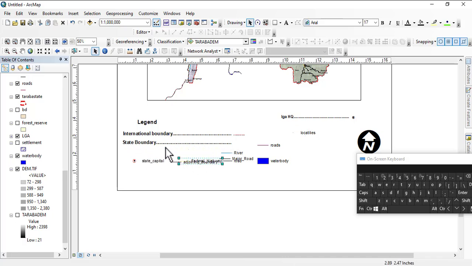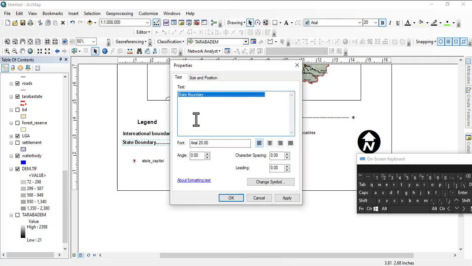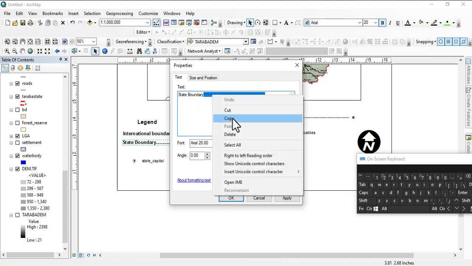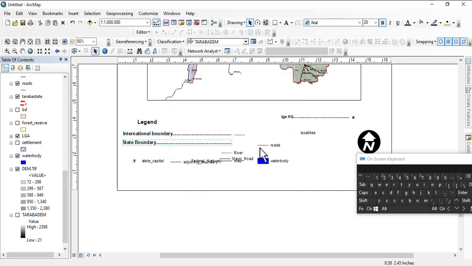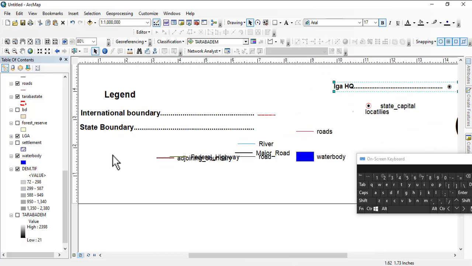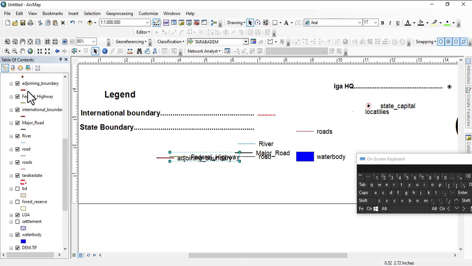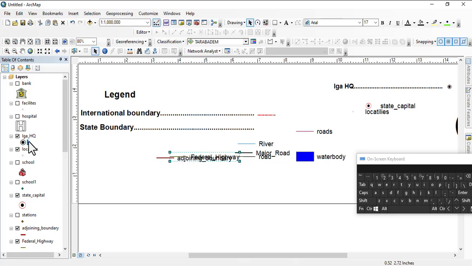So let me do something. Now another thing you can easily do is that you can easily copy this dot so that you don't keep creating the dot. Copy. Now federal highway. Okay, we have local government already. Now this is a local government headquarters. With the local government boundary, we've not actually brought that out. Okay, no problem. I think that was the reason why we did this boundary, local government boundary.